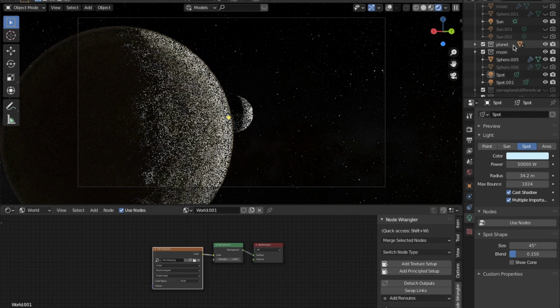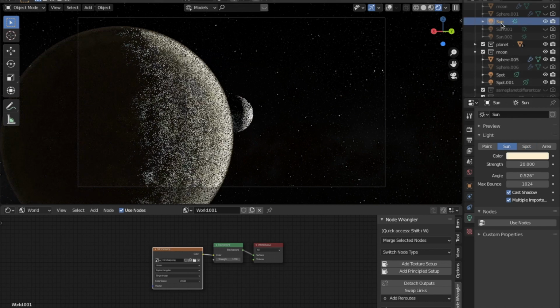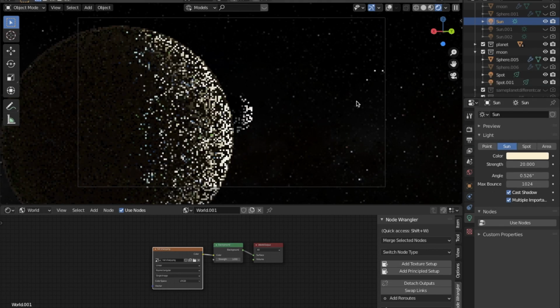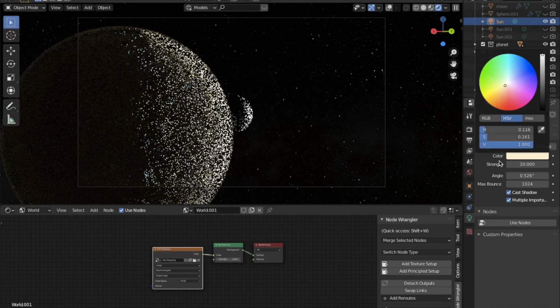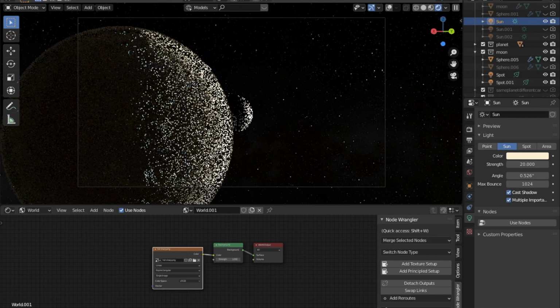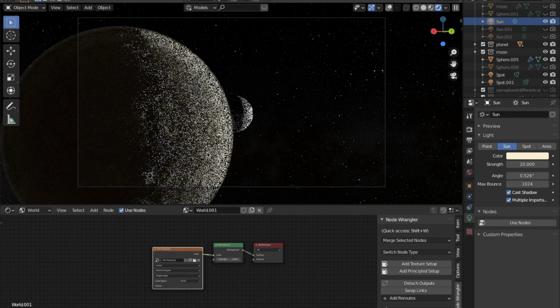And then we have our sun, and our sun has a strength of 20, because the sun's strength is always a lot more than a point, spot or area light strength, of course, as you can see. And because it's got this kind of yellowish color, it matches the atmosphere and the clouds. And that's it. That's how I made this space render.